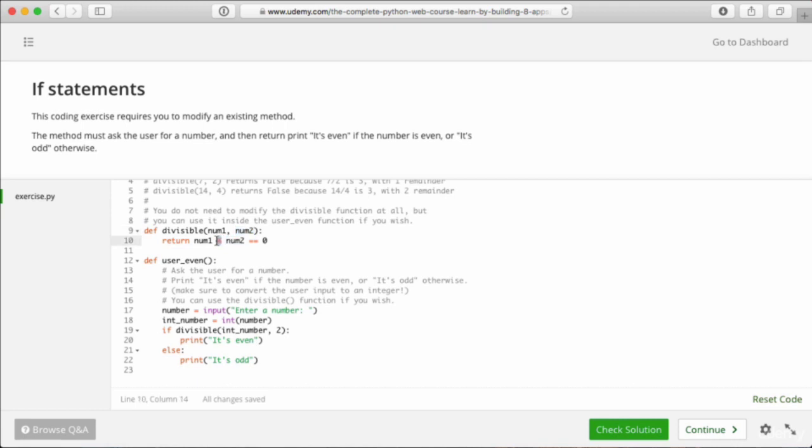And the modulus operator is only focused on the remainder, so num1 modulus num2 is the remainder of the division operation, which is equal to 1. So 1 equal to 0 is false, because they are not equal. So this returns false. Therefore, this is false. We do not run it's even, instead we run it's odd. And that's what we print out. If instead they enter the number 4, then we call divisible with 4 and 2. 4 divided by 2 is 2 remainder 0. So the remainder here is 0 equal 0, that's true, and we print out it's even.